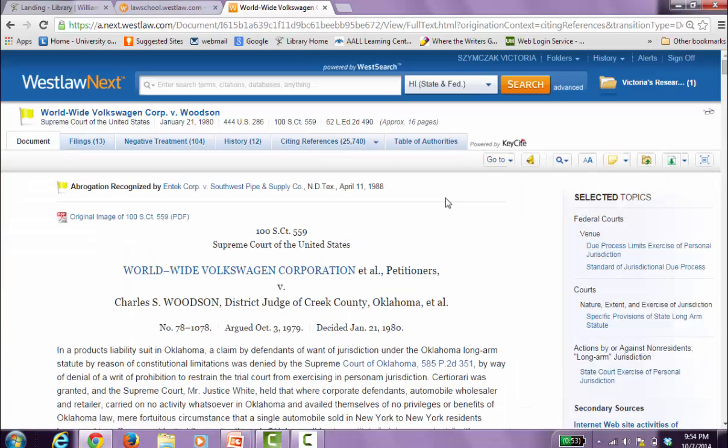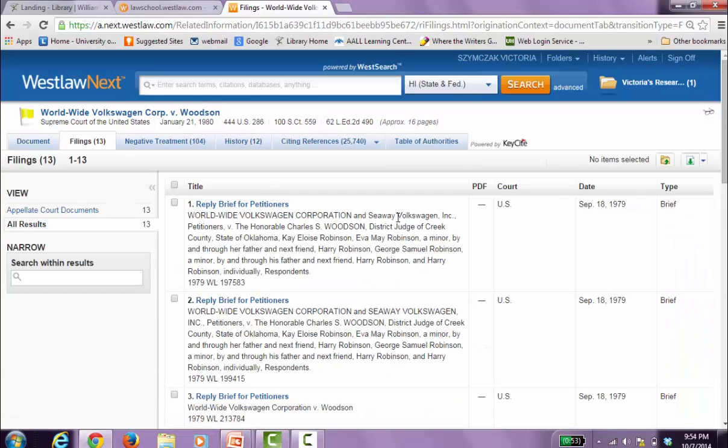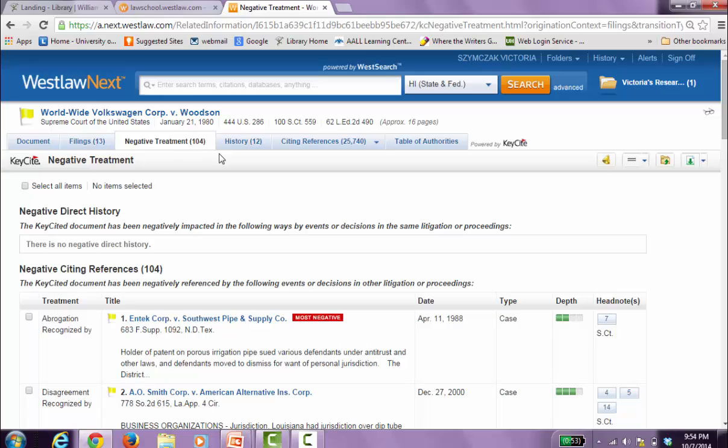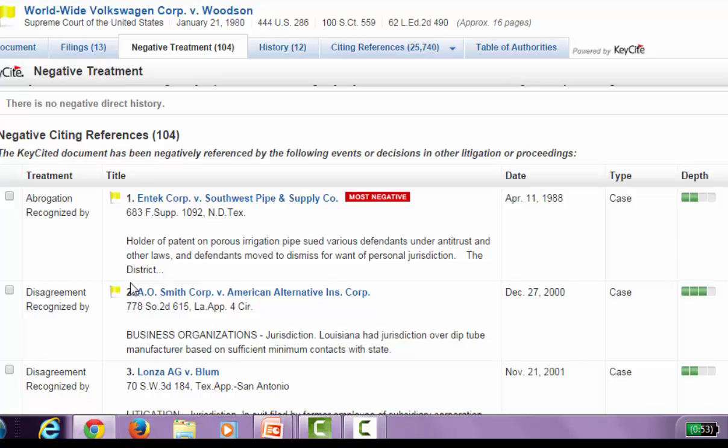and if I wanted to see, for example, how the lawyers crafted their arguments in this case, I can look at the filings. The filings will give me access to the briefs. And since I'm interested in the validity of the case, I would want to look at the negative treatment. 104 cases is kind of scary. However, all of the cases bear yellow flags. None of them bear red flags. The Supreme Court has not overruled itself, nor has there been any legislation that has struck down World-Wide Volkswagen.